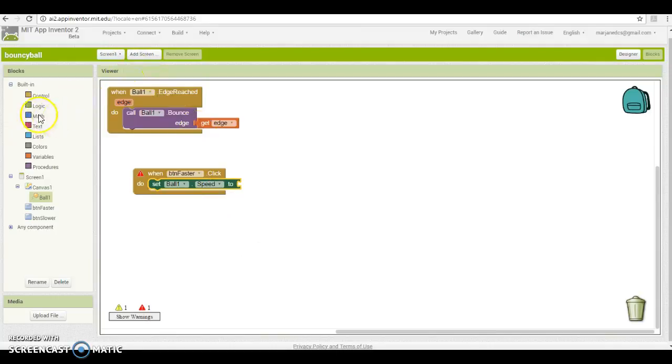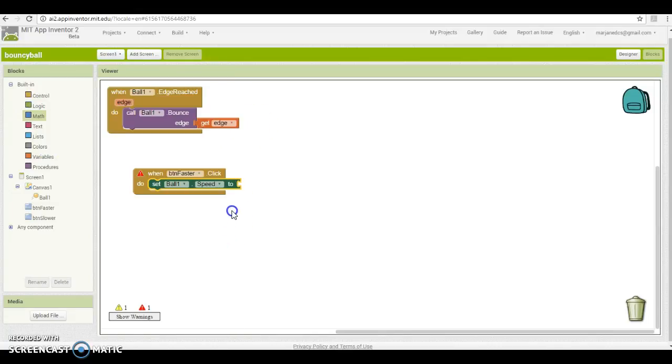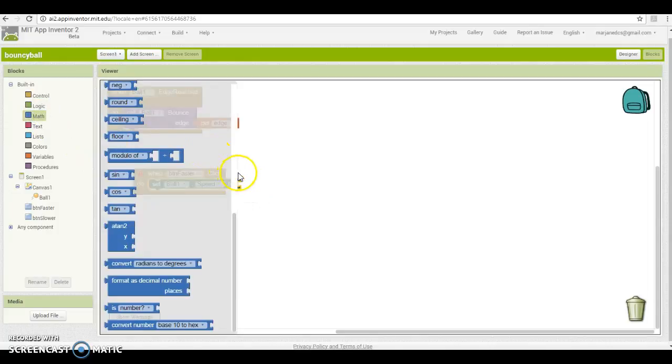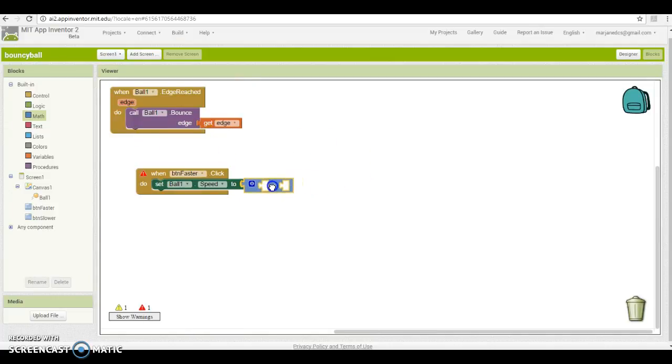So because we're adding, we're going to go to the math drawer. And in the math drawer, there is a way to actually just click the plus, but I just want to show you here. If you go up, you will see this is the addition block. So I can just bring the plus. So I want to add to the current speed.